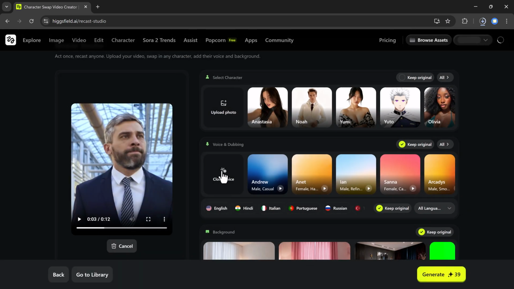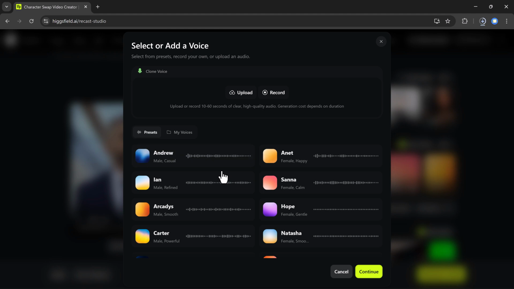Next, one of my favorite parts, the AI voice and dubbing section.